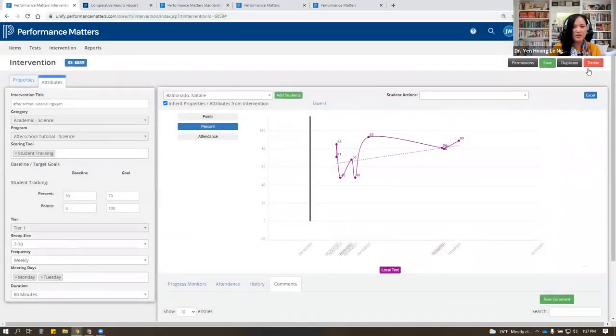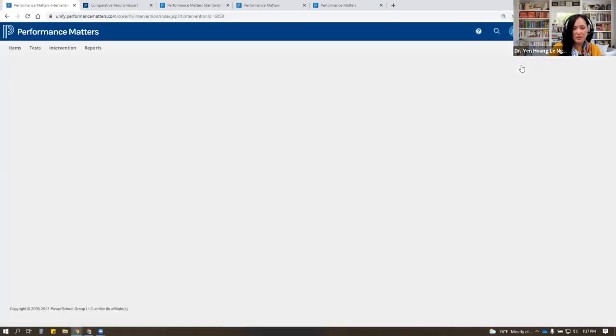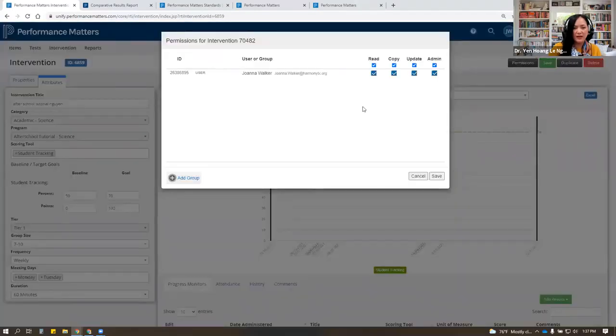By interventions, you can duplicate this, make sure you save. You can change the permission, so maybe allow the admins to view. Admins can always view, I think. So reading is viewing, they could copy it, they could update this particular intervention, and if you give them admin rights, like another teacher or something, they can delete it if they have admin rights.